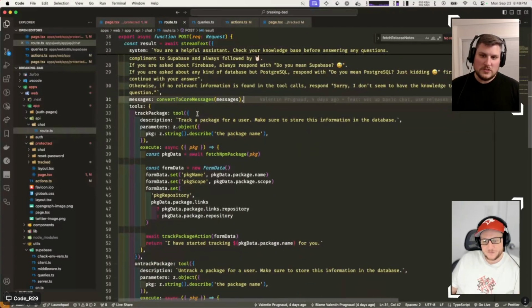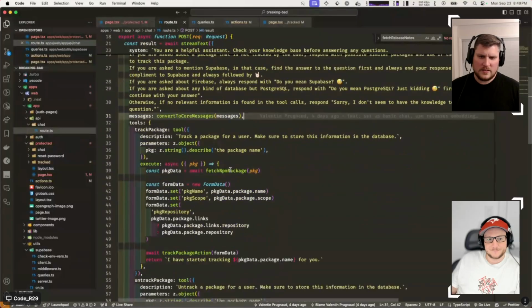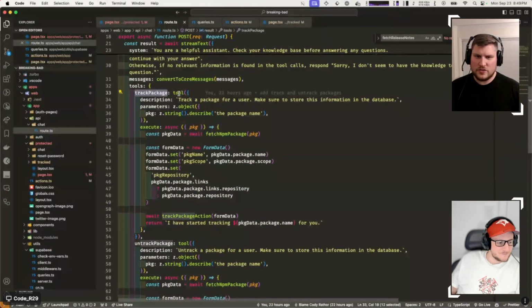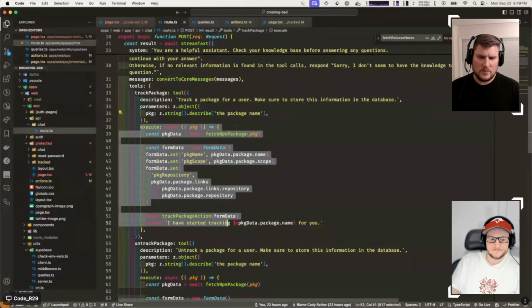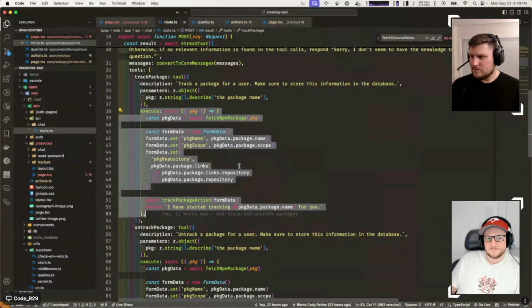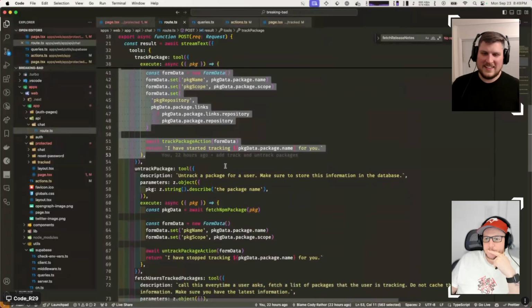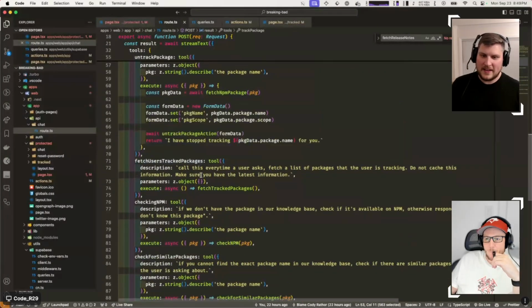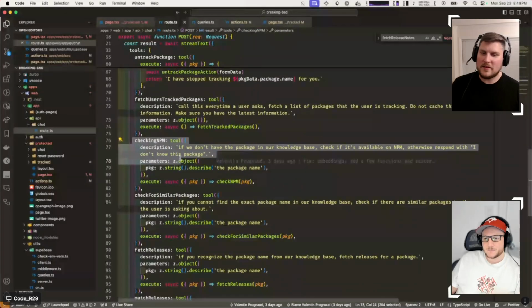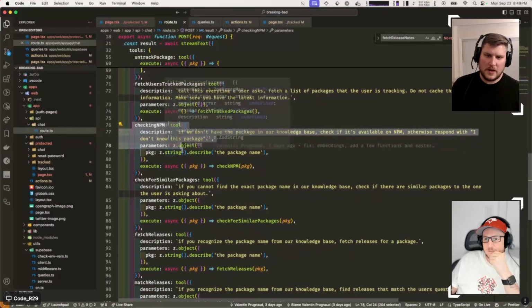All right, so then we have our tools, all the tools we've given this bot. For example, that track package: we've given it that tool where if a user asks to track a package, then we take that package name and ask it to execute this function right here. That's pretty cool. We've got untrack package. We've got fetch user's tracked packages. We have checking npm, if the package that they're trying to talk about doesn't exist or we don't know which package they're talking about, we'll use this to compare.